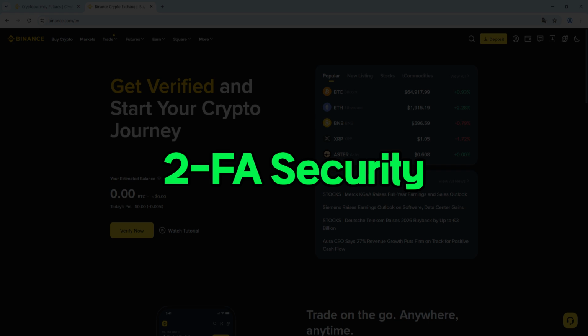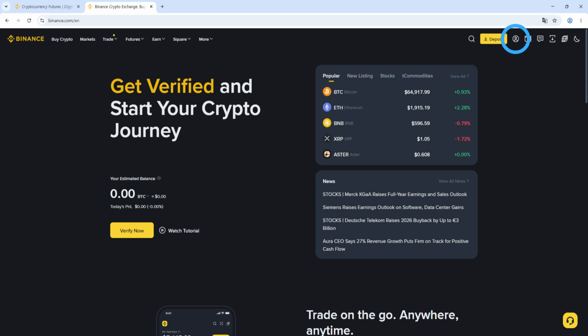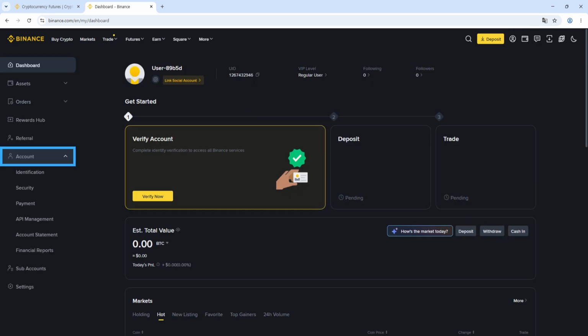Next, let's look at how to set up two-factor security. To protect your Binance account more securely, I recommend setting up two-factor security in advance. Click the profile icon in the upper left corner of the home screen. Next, click Account from the menu on the left, and select Security from the options below.